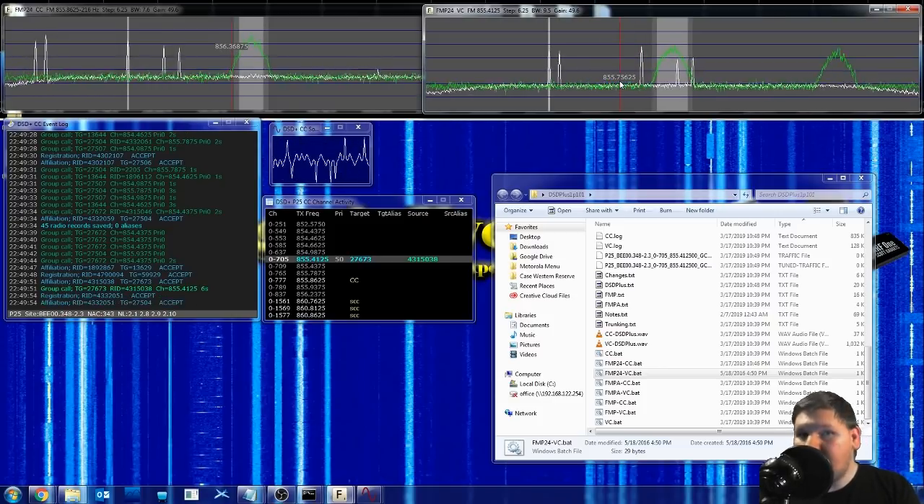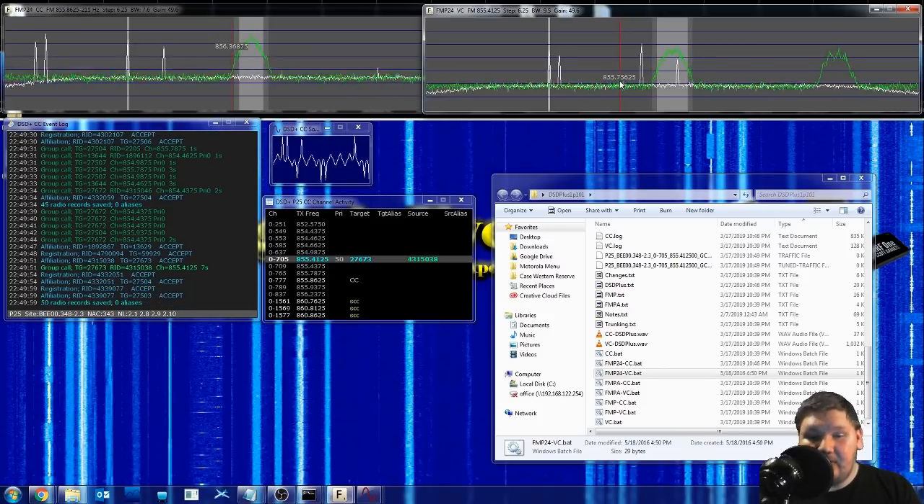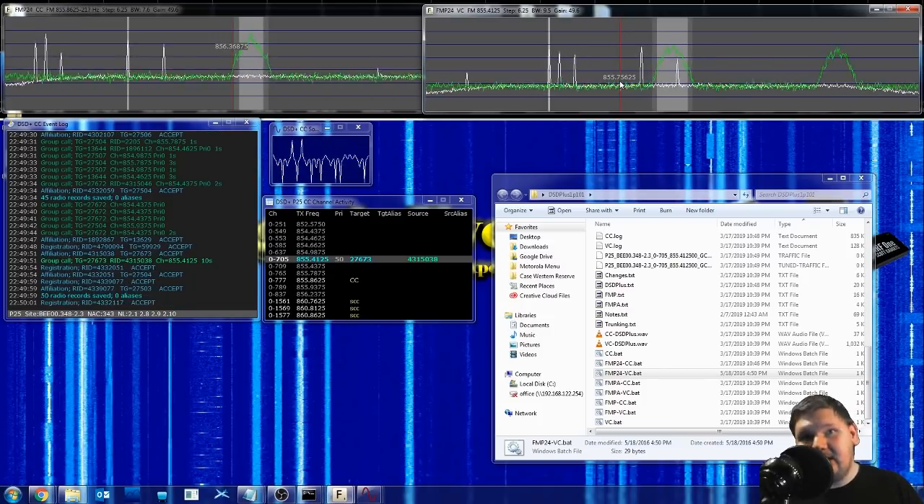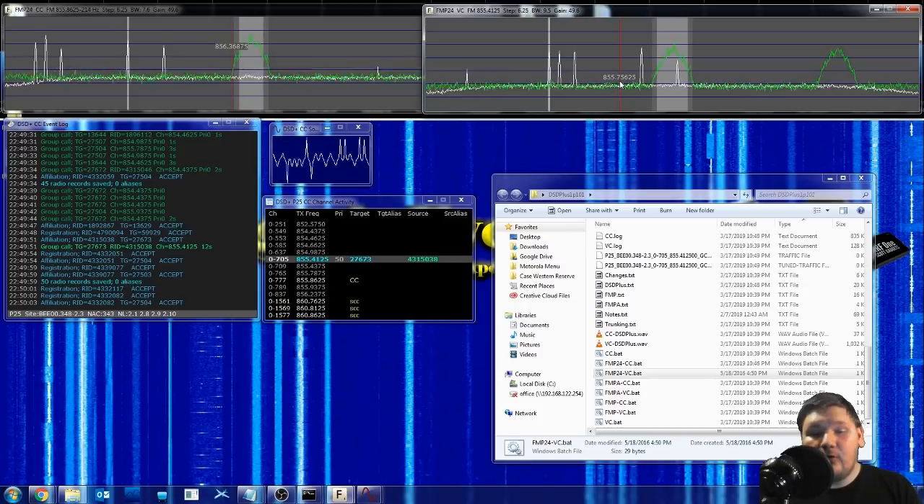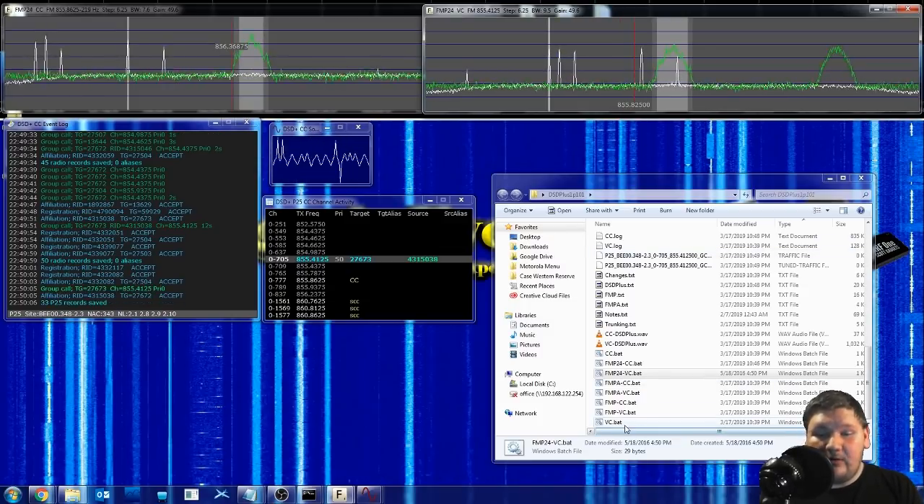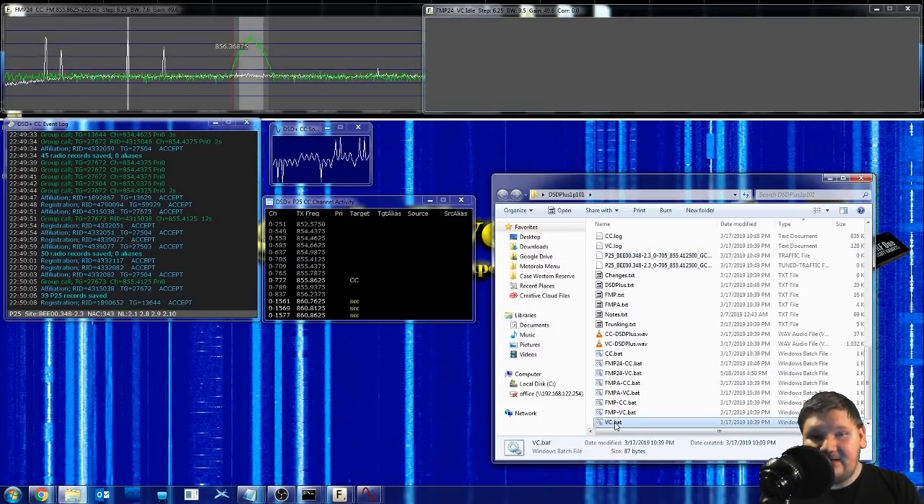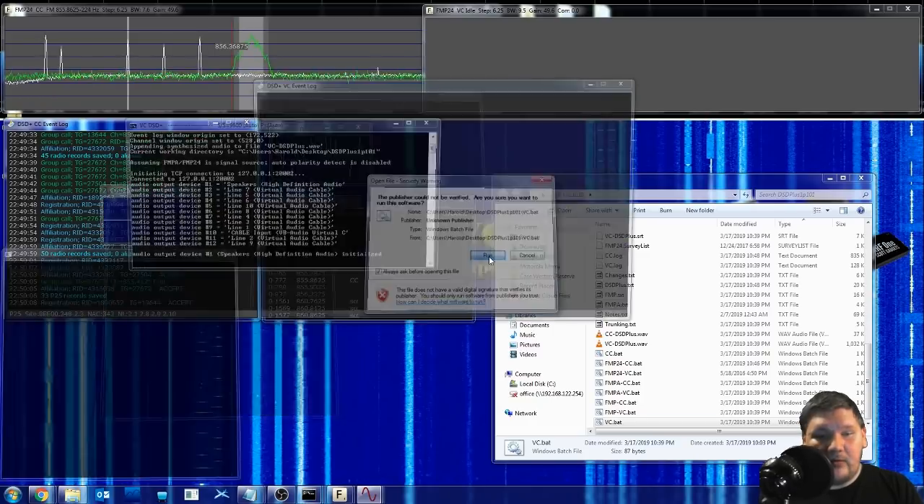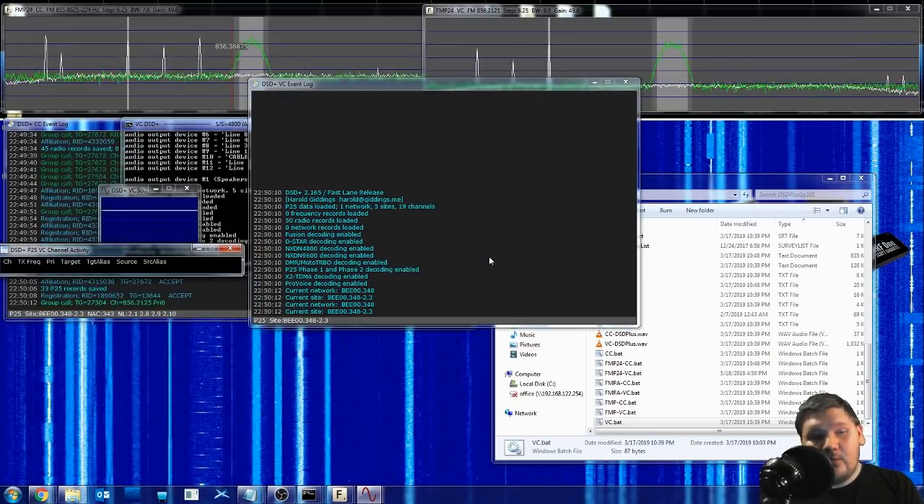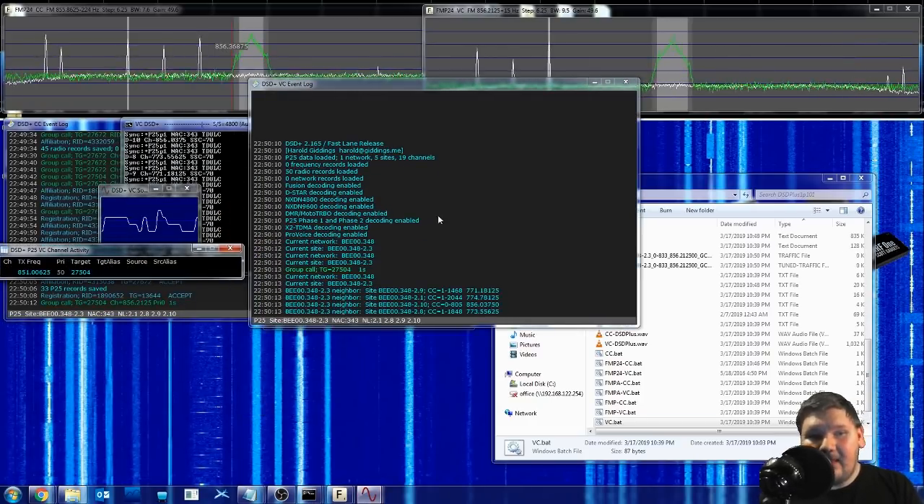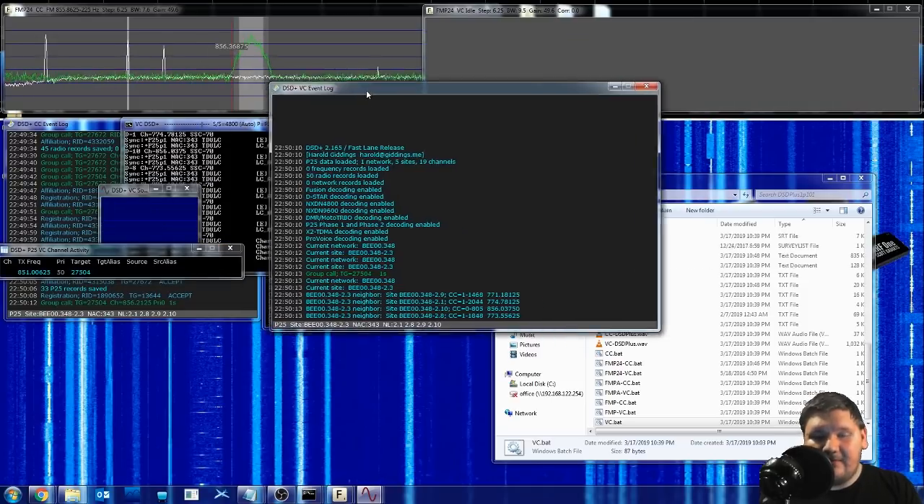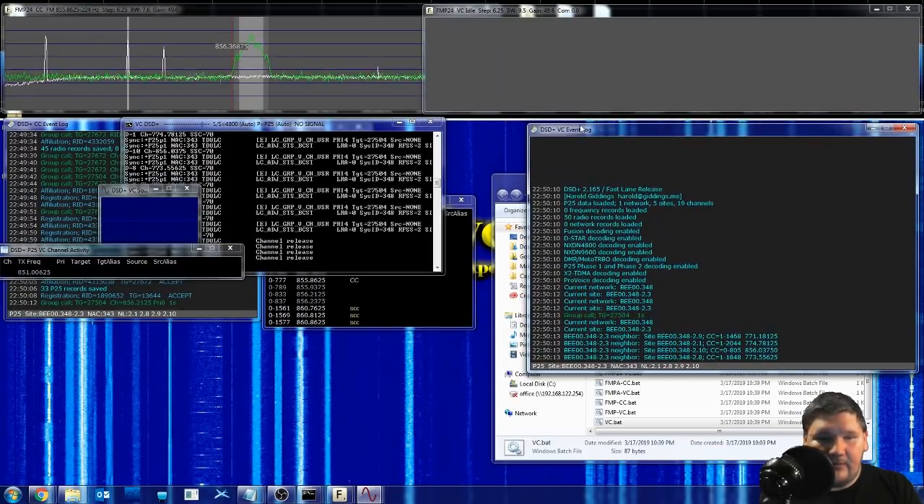Now you'll notice we're on a voice channel and we still can't hear anything, and the reason for that is because we need to start the DSD decoder for the voice channel itself. We can do that very easily by running the vc.bat file and pressing run. And now that we've done this, we will be able to decode the live audio voice coming off of our voice channel.